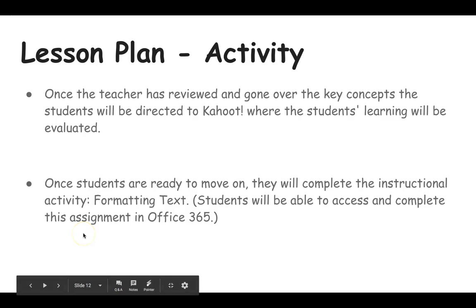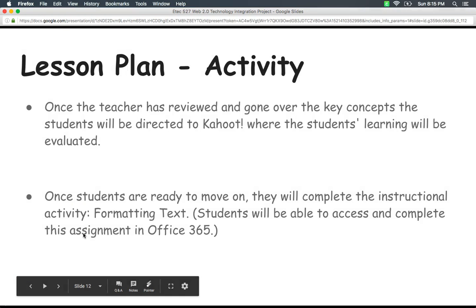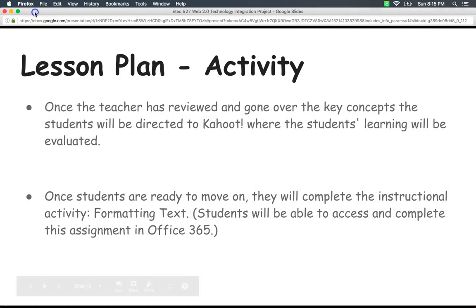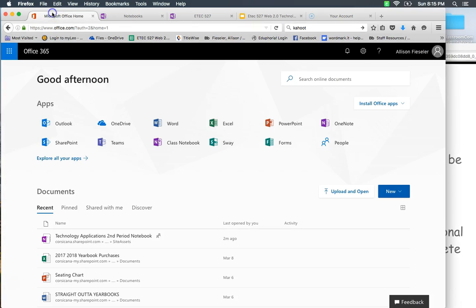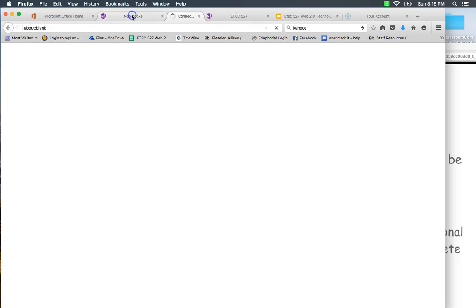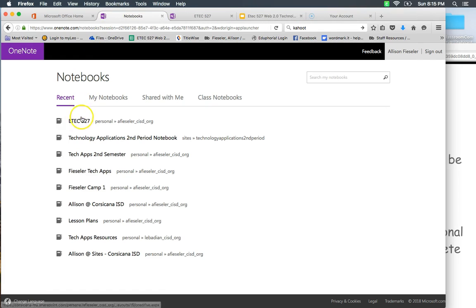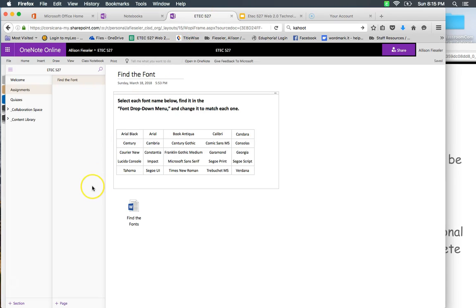I created a mock class so you can see what it looks like. So from the Office 365 class or homepage, you will be able to click on OneNote and you'll be directed to your class notebooks. You will see the ETC 527 class notebook and you will click on that class. It will be directed to your class notebook.